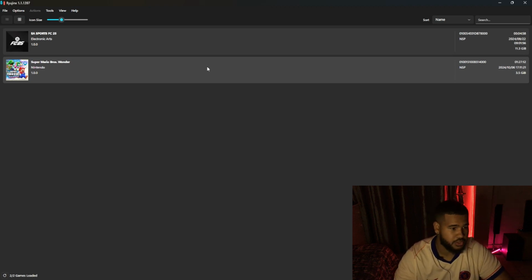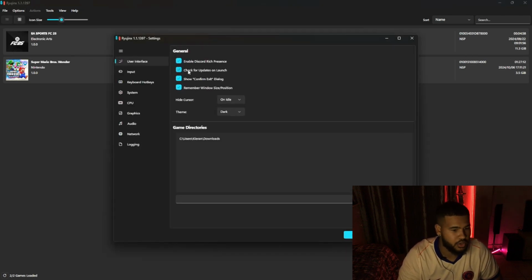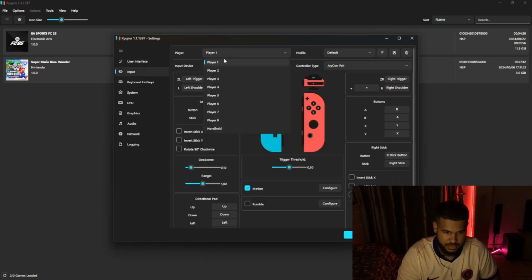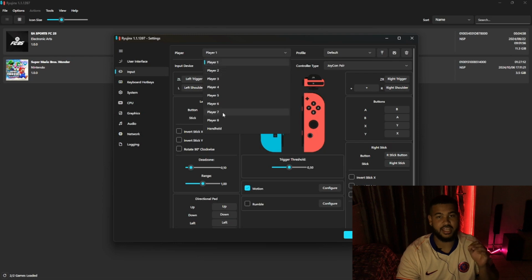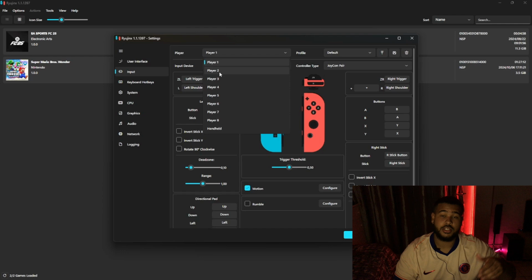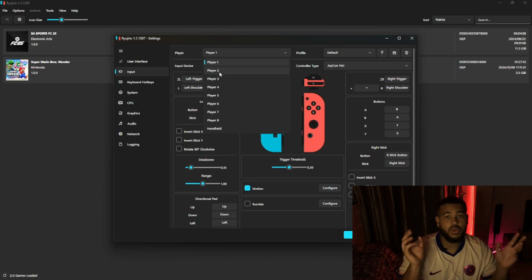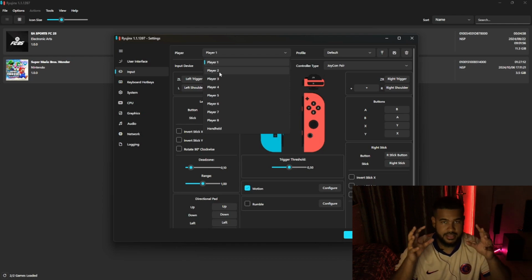And then what you're gonna want to do is go to options, settings, right, and it should automatically pick up. You go to inputs, it will pick up. This is how many players you can have, basically 8 players. So let's say you connected this controller, a PlayStation 4 controller, and an Xbox One controller. All those, right, can play at the same time.